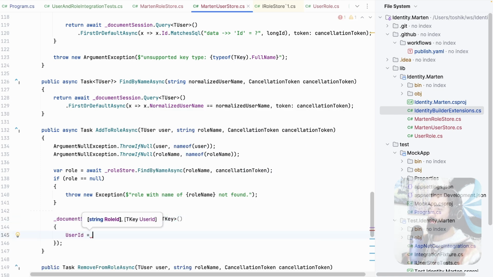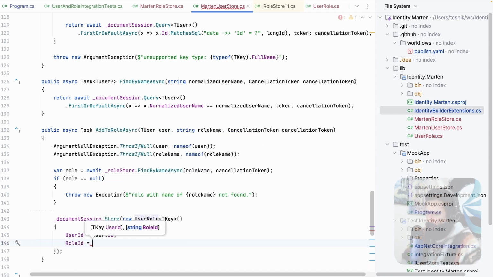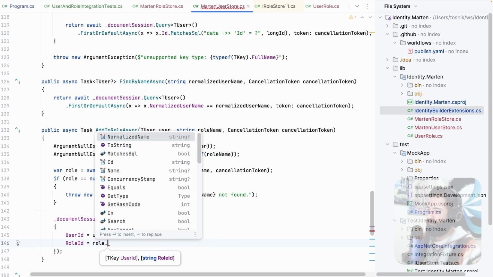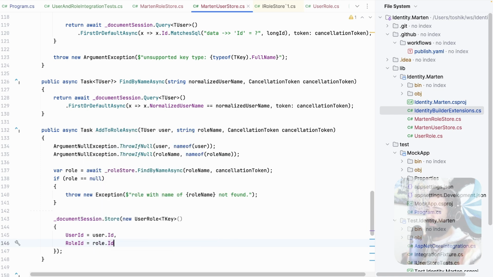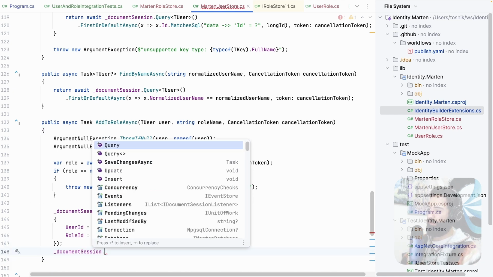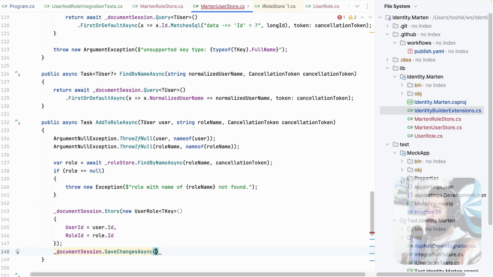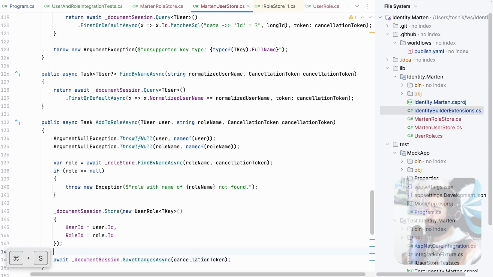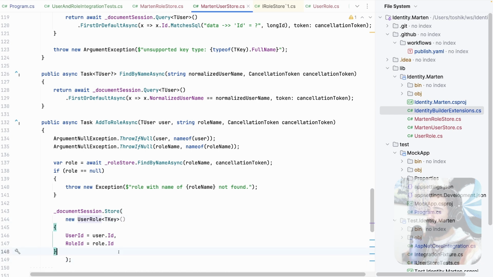You have the user ID, which is the user ID. Look at how these pieces fit together. Role ID. All right, there we go. And obviously save the thing. Save changes async. Bada bang, bada boom. If I actually manage to hit the keys and pass the cancellation token, there we go. Very nice. Format this a little bit.